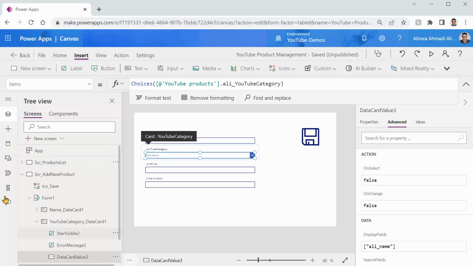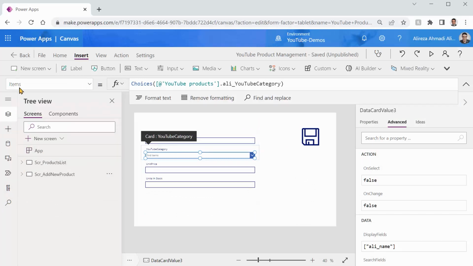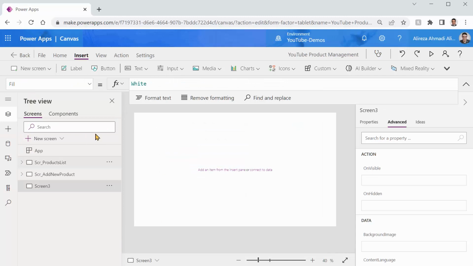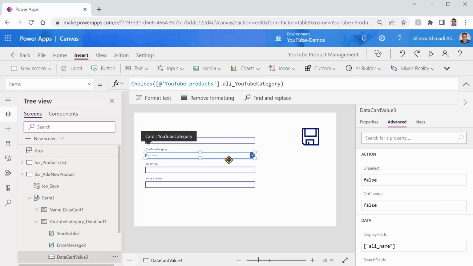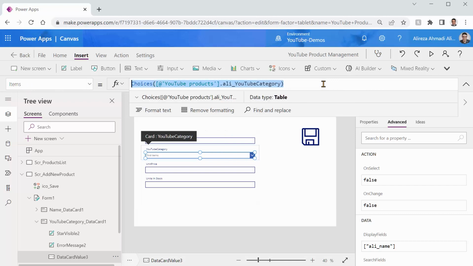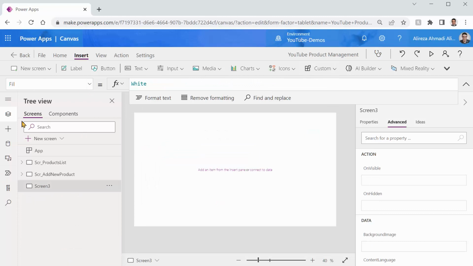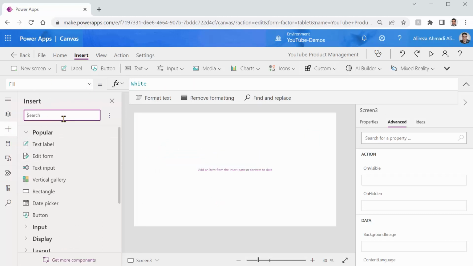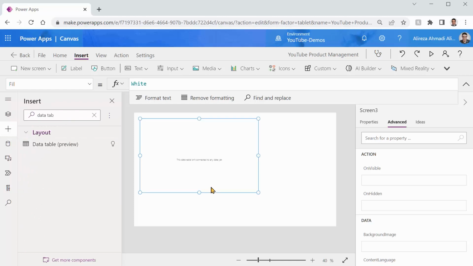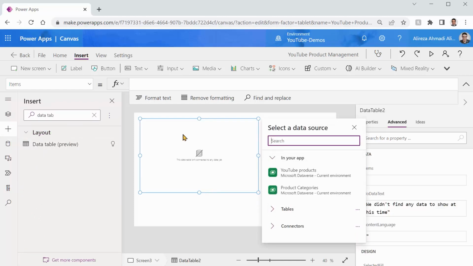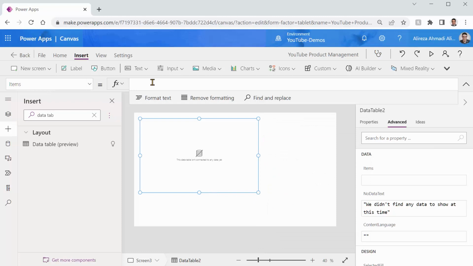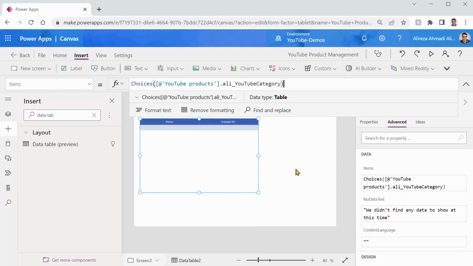To do that, I add another dummy screen here. I don't want to rename it. It's not part of my solution. I'm too lazy for that. But I go back to the add new product. I pick this guy, and for the items that I have, I get all of them. I come back to this screen. I add a new data table here. And instead of picking anything from here, I go straight to the items and I add this here. So you see, it shows you the name and created on.